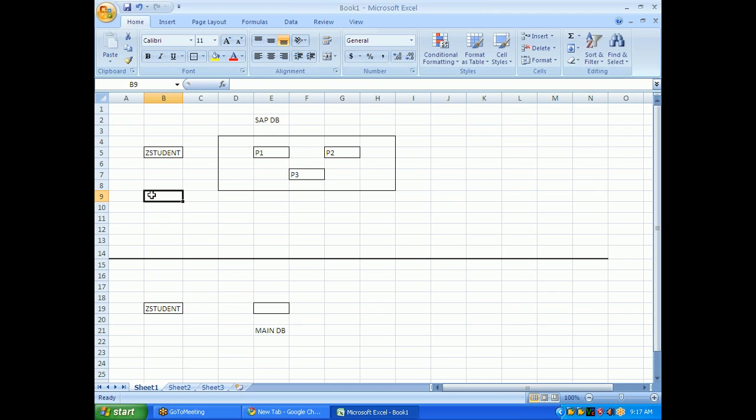Can you give me some examples of transparent tables? Z student or any Z table which you create. MARA is a table. Have you done any program with MARA? Have you done any program with MAKT? All these tables are transparent tables. And an example of a pool table is T040. Check this. This is a pool table.